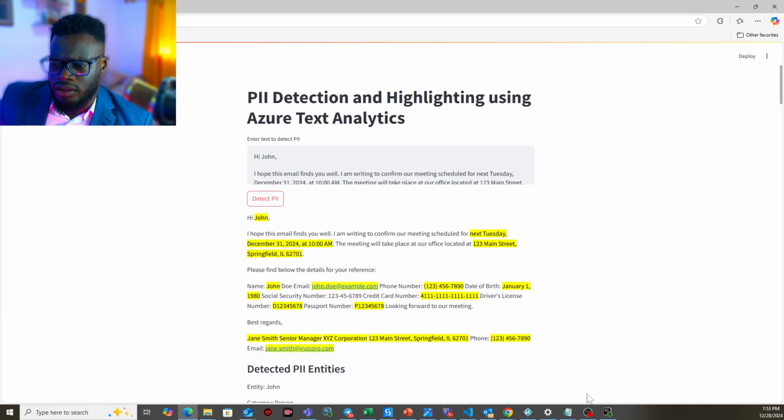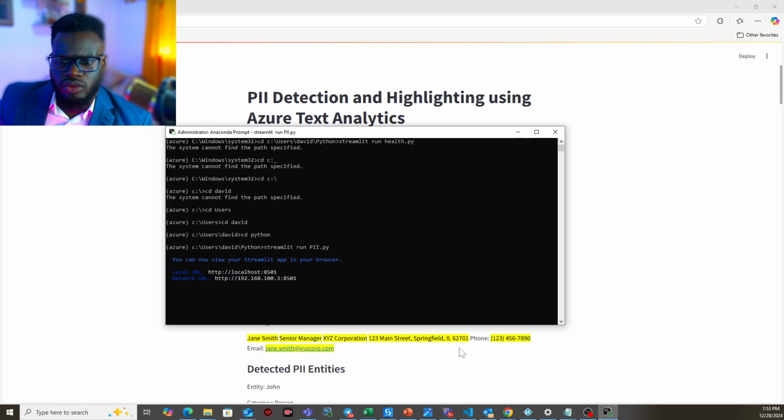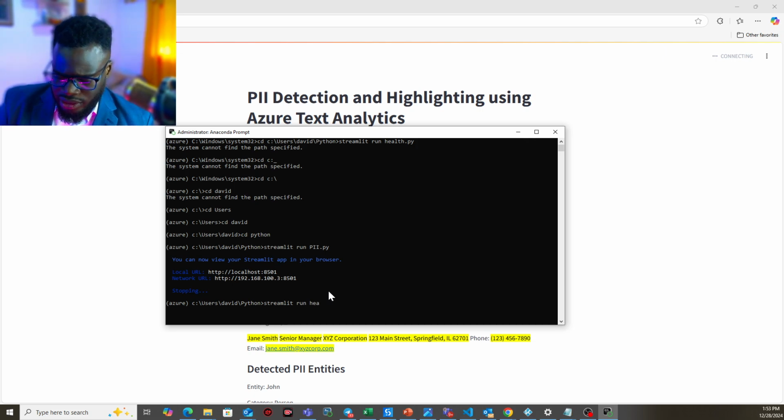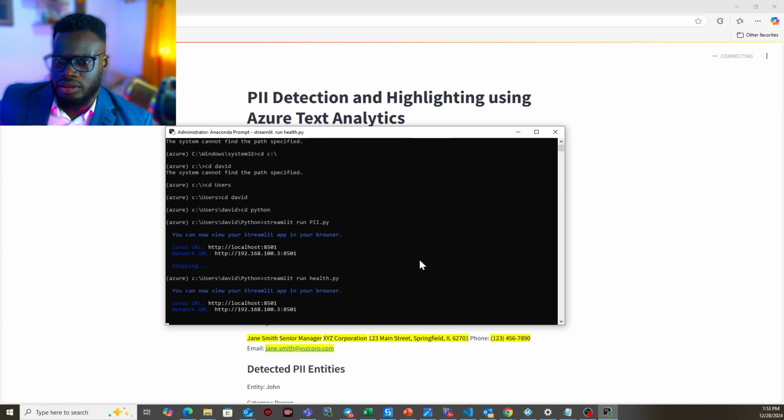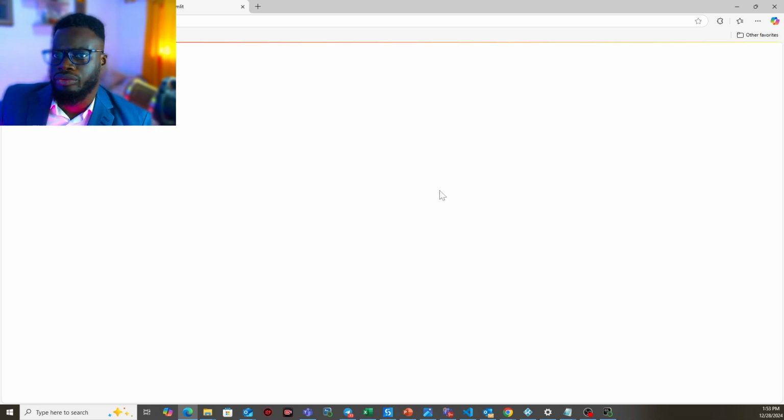So the second one is more related to the health environment. So let me stop this application right here. All right. So we're gonna run this one as well. I think I call it health.py. We run that one, it will load. Just give it a second. There you go. So it will load the health application.